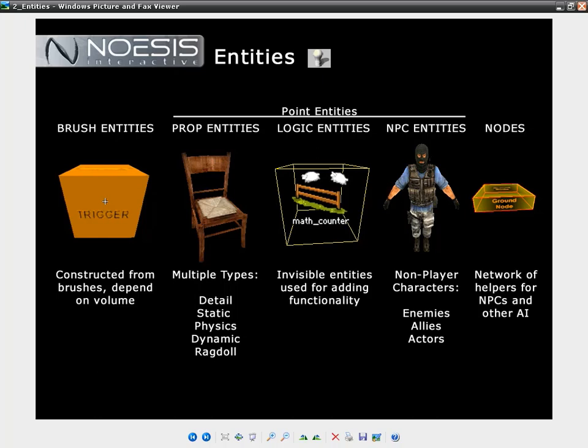Ragdoll props are the most expensive for the engine to render, and for the most part act exactly like dynamic props, but they have their own individual skeletal system so they can unfold, move, fall off things, deform, in many varying ways.